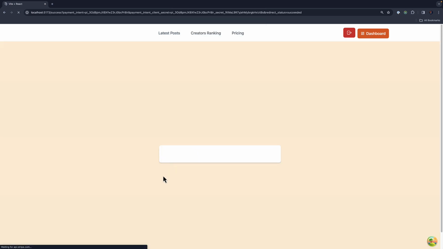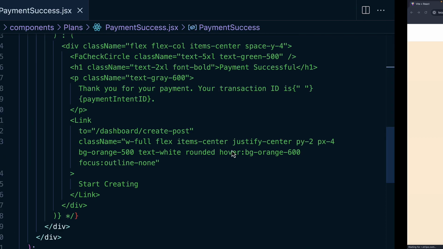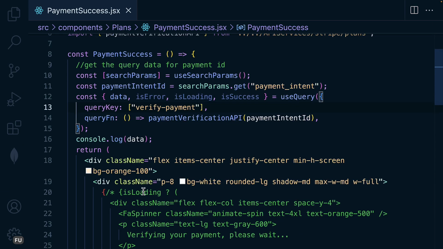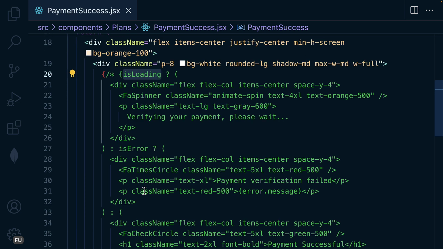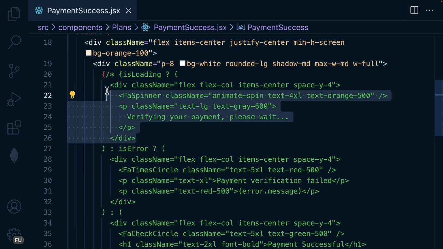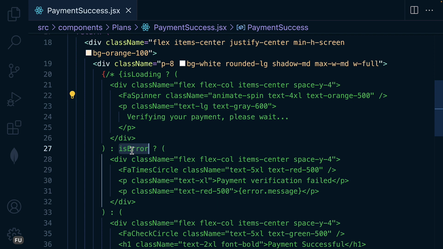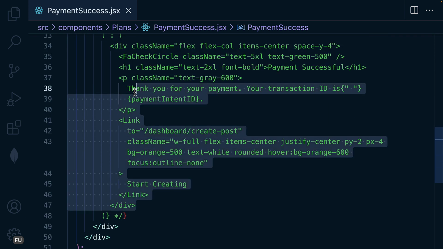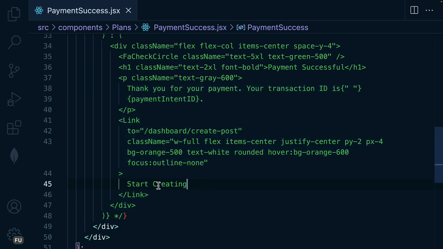And this is what I'm referring to. As you can see, we don't have any indicator that something is happening, and we have the JSX here. By checking for its loading, we will display this, and in case we have an error, we will display this. Otherwise, we will display this page as success, with a link to click on to create a post.